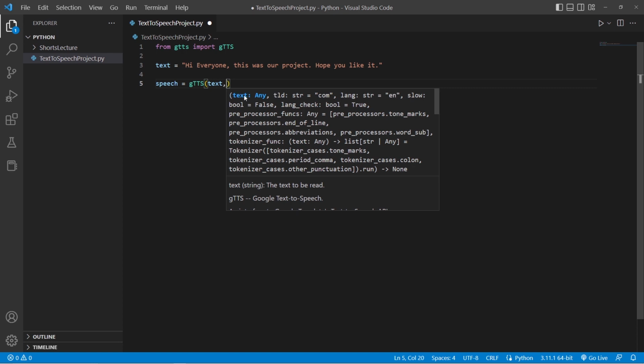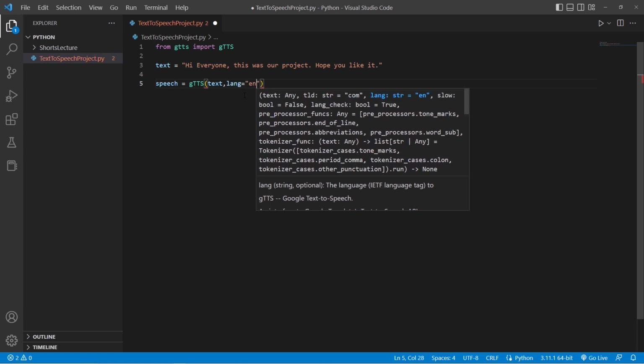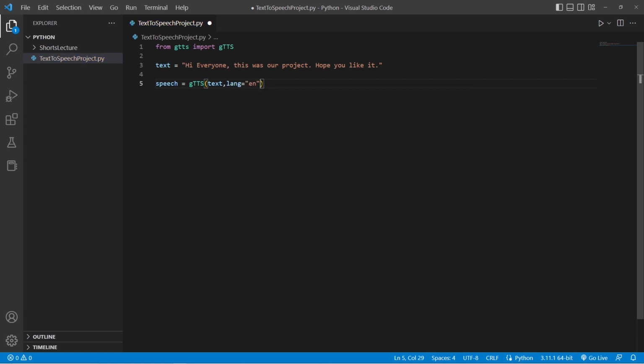Now guys, the second parameter we are going to pass is language, and by default the language is English. So even if you don't write this, by default it's going to take English, and our text is also in English. But for now let's write here language equals English. If your text is in Hindi, German, or French, then you have to write that particular language.